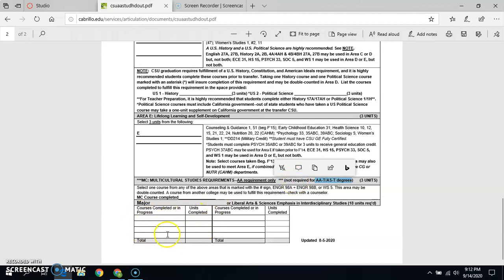You'll notice here that the major is left blank, and we have done that on purpose because, once again, this general ed sheet is simply general education. It's not an advising sheet for any particular major at any CSU. This is where the counselor can come in and work with you to determine what course or courses I need to transfer. And so when you meet with a counselor, he or she will help you determine the best plan forward for you.